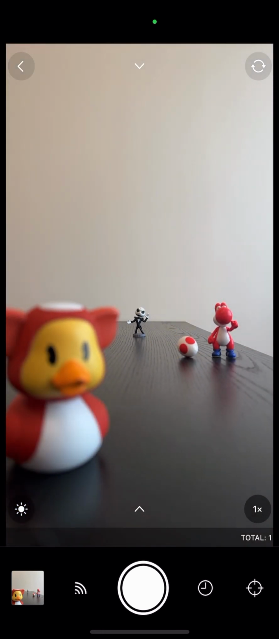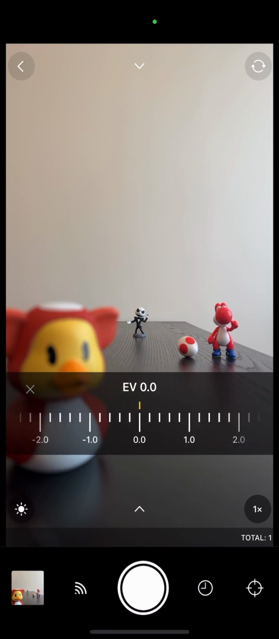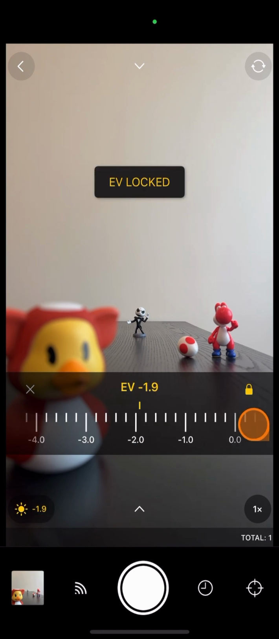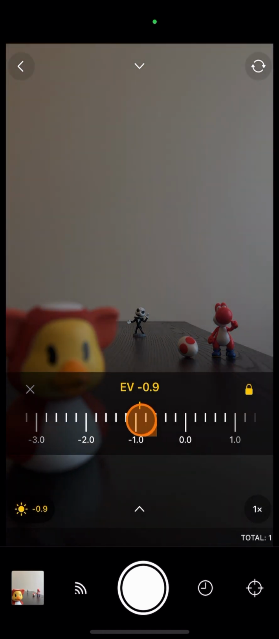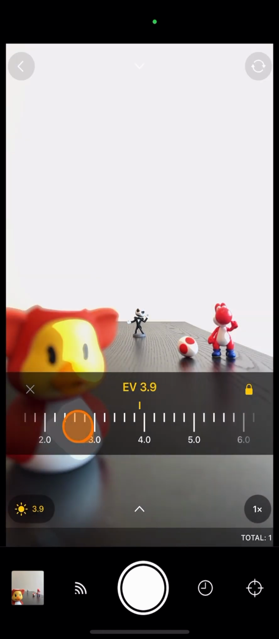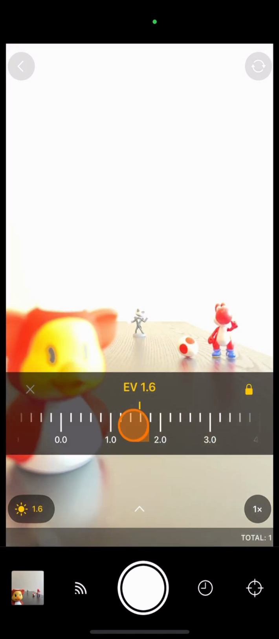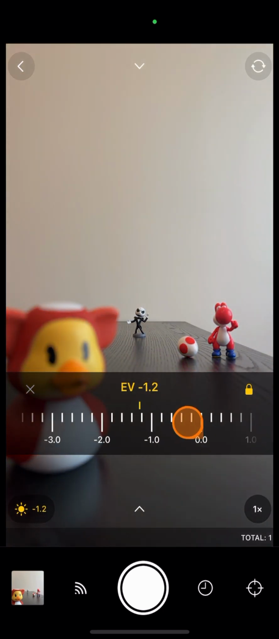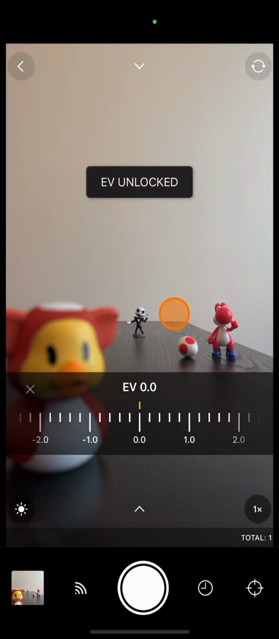Now, looking at the lower left, this is the exposure value adjustment, okay? So you can bias the exposure value one way or the other. You can see as I move it, you can bias it to be very bright, or you can bias it to be darker, whatever you like. I'm just gonna unlock that.